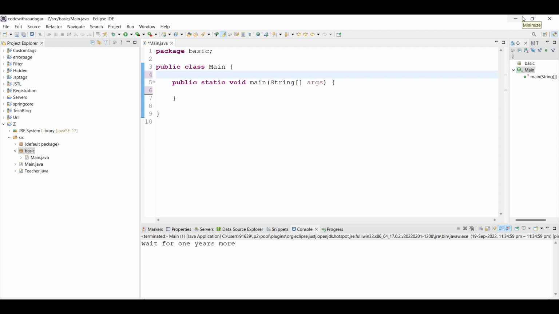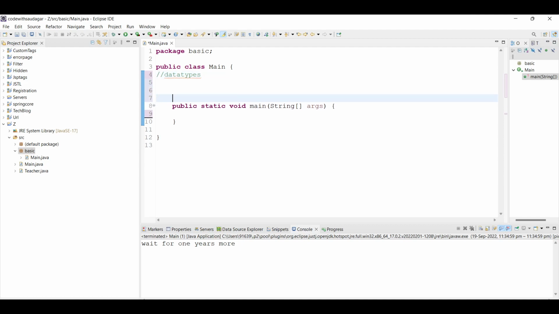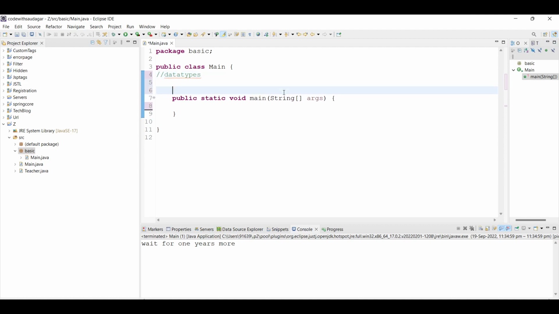Our topic today is data types. I'm simply writing data types first. What are the data types available in Java? Let me first comment some important points, so you know what a data type is.